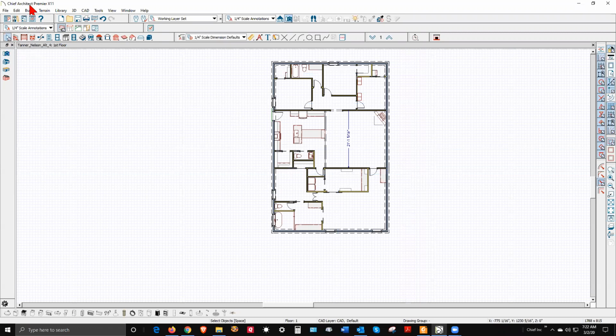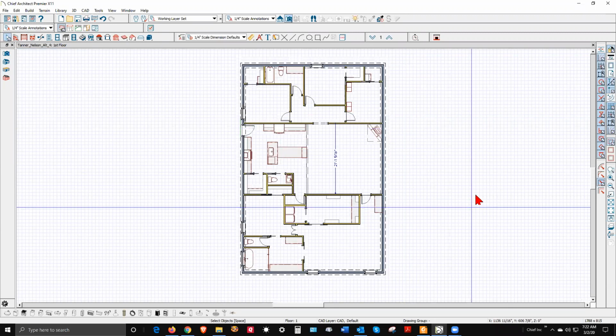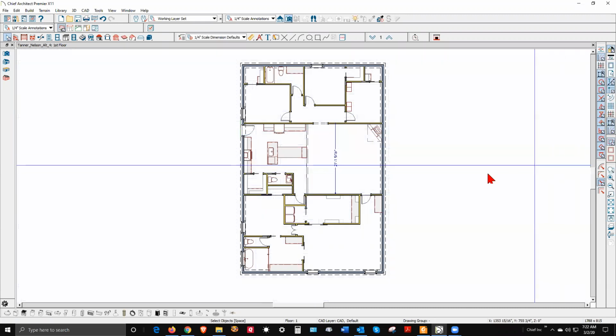I've got it open in Chief Premier X11, which is just the big brother to Home Designer Pro. I'm going to turn off the grid. I don't use those features. And let's just look this over.